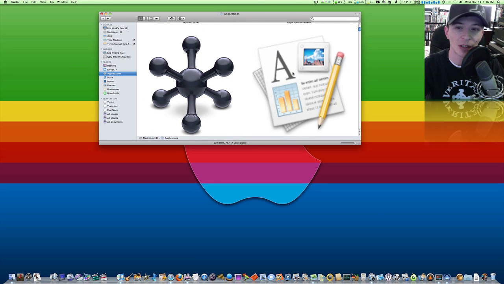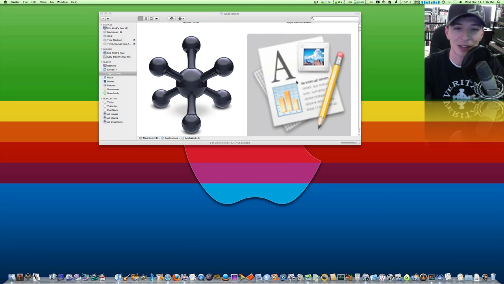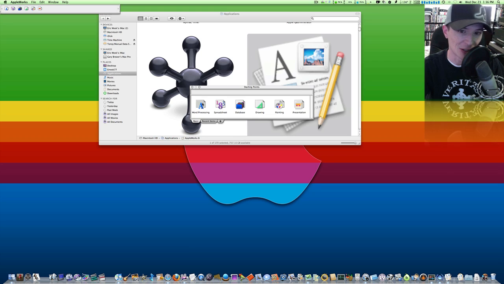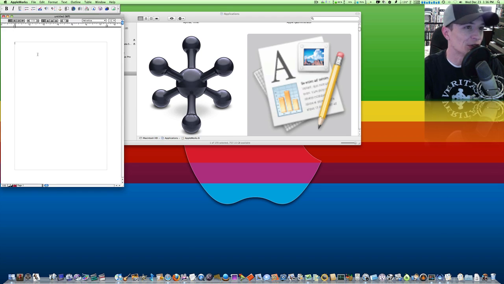AppleWorks, you know, everybody loves AppleWorks. It's an old faithful word processor. iWork kind of replaced it, but it was a great, wonderful little application. And you know, I still use it for certain things. I really do.